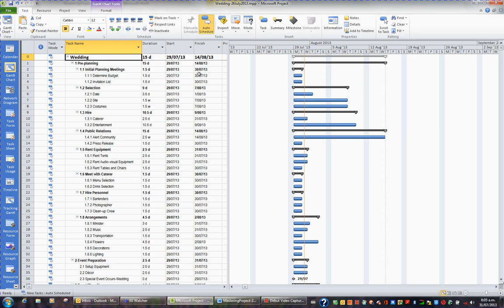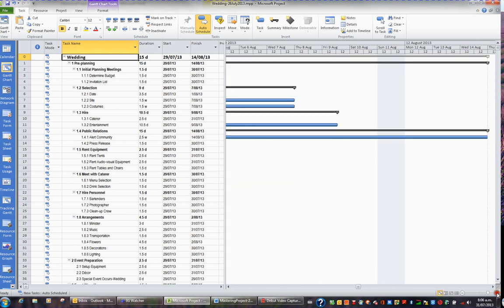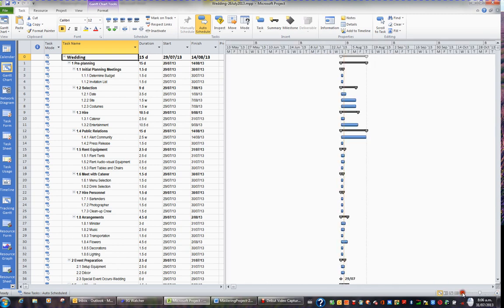Now, other things that are worth considering is as you start increasing the duration of tasks and they start getting longer, there's a need to sometimes zoom in and zoom out. Towards the bottom right corner of your status bar, you'll see you have a plus, and if I click it, I zoom in. If I hit the minus, I zoom out. And you'll see my timescale is changing as a consequence. So I'll hit the plus again.